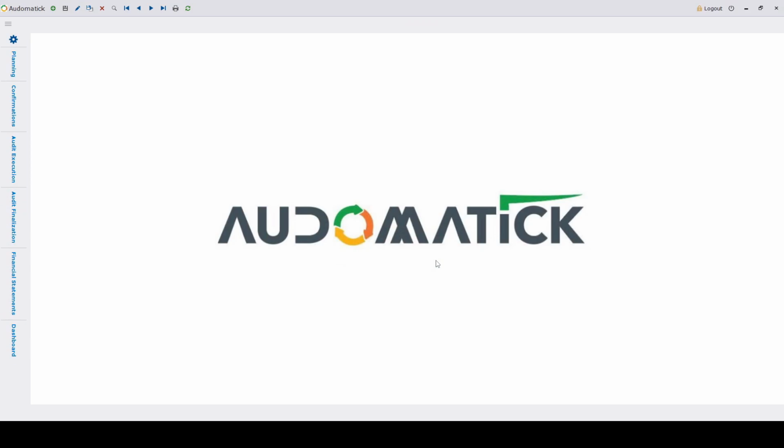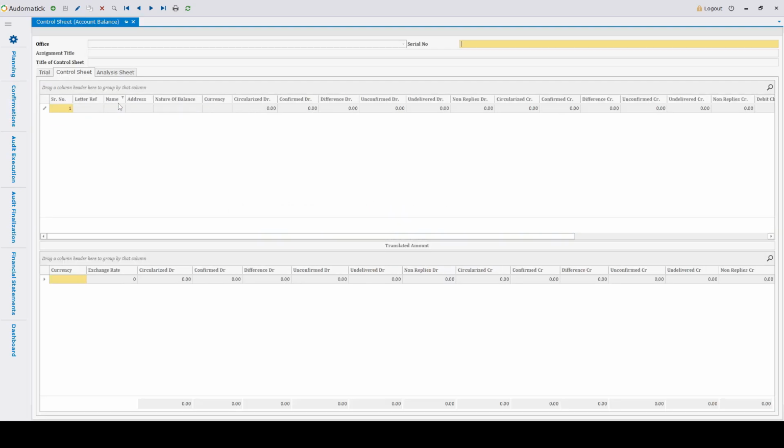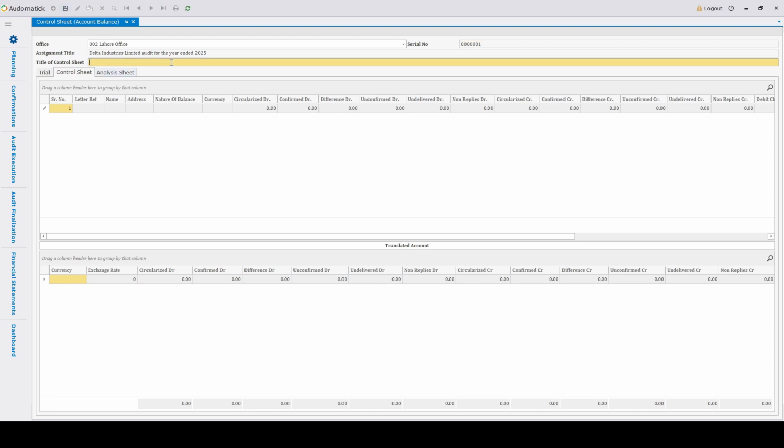Since this is an assignment-specific form, you will only see this when you are logged in an assignment. Go to the Confirmations section in Side menu and then open the control sheet, Account Balance Form. Press the Add button on the toolbar to add a new record. You will see a field named Title of the Control Sheet. You can write something like Financial Institutions, or Debtors, or Creditors.